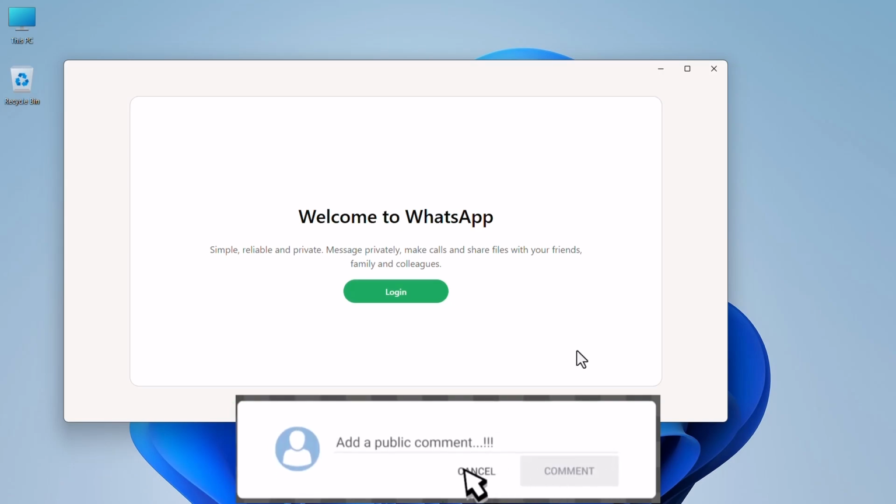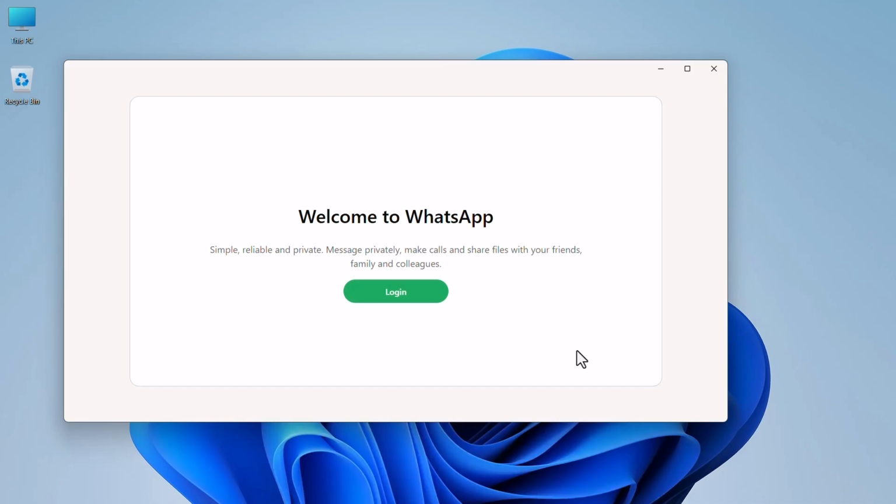But if it still doesn't work, here's one last thing you can try. Just uninstall the app and then reinstall it fresh from the Microsoft Store. That usually fixes any remaining issues.